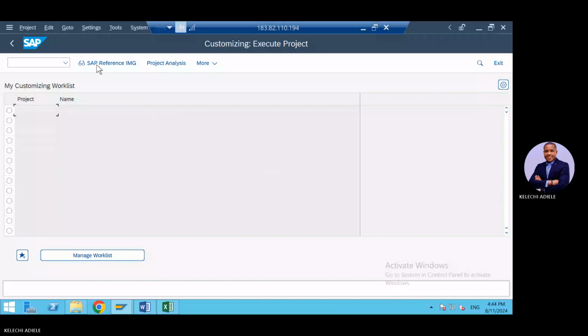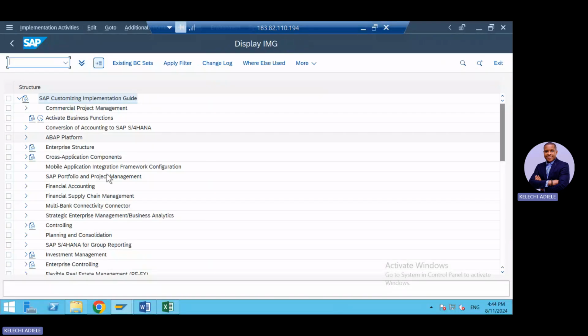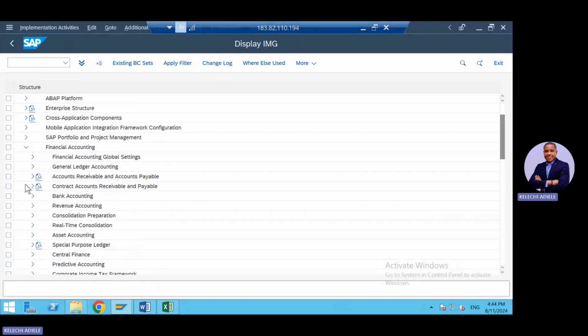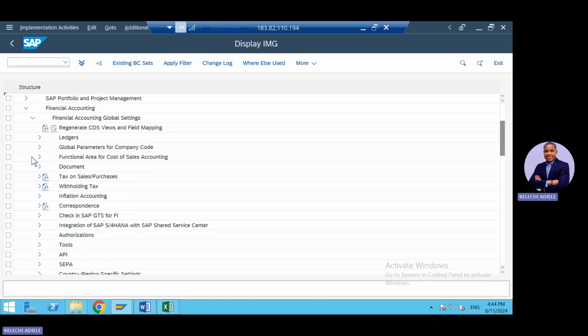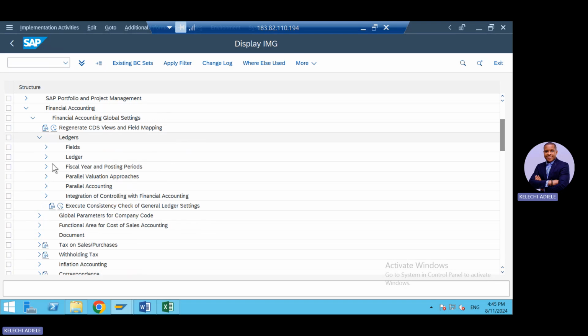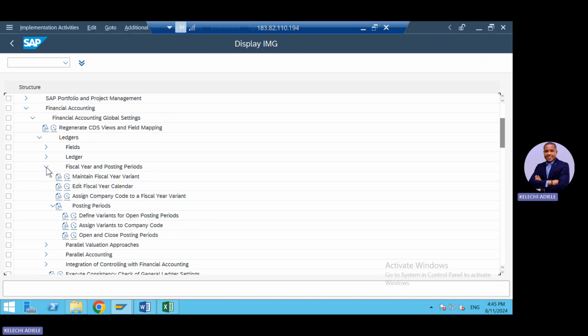Awesome. So I'll go to SAP reference IMG again, go to financial accounting, and go to financial accounting global settings, get to my ledgers, go to my fiscal year. Then here you're going to see posting periods, right? And like we said, the first step, you define, you assign, and you create, you define, you assign.